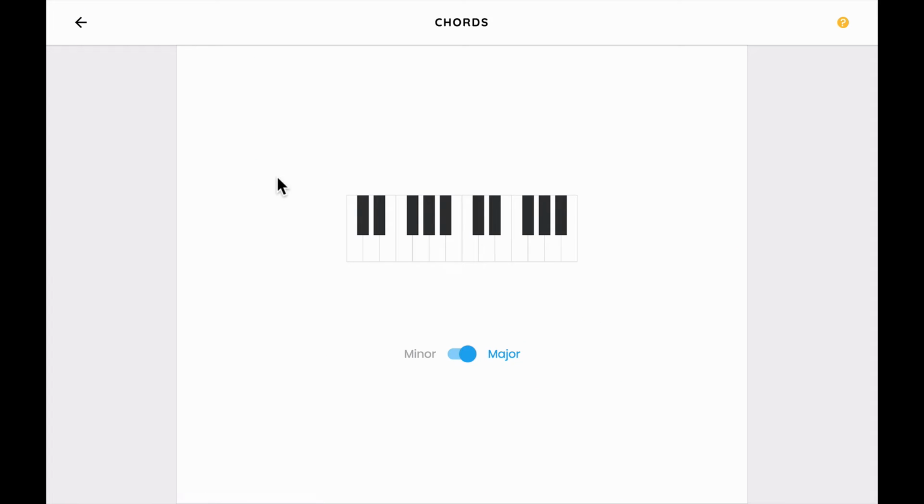There's chords, and so you basically just have 2 different types of chords. I can play a C, and it will play me a full C major chord. I could play a D, and it will do a D major chord, E major chord, and so on and so on. Or I can do this, and it'll play a minor chord for me. So here's C minor, D minor, E minor, and so on and so on.